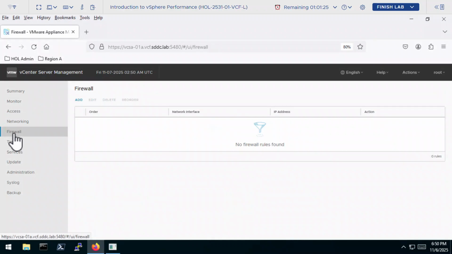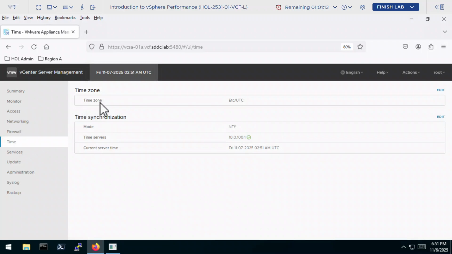And the next thing is the firewall. So in the firewall, we can add a rule like allow or deny to restrict the access to the vCenter. And the next thing is the time. So in the time zone, we can change the time zone. If it is incorrectly configured, you can change the time zone accordingly.